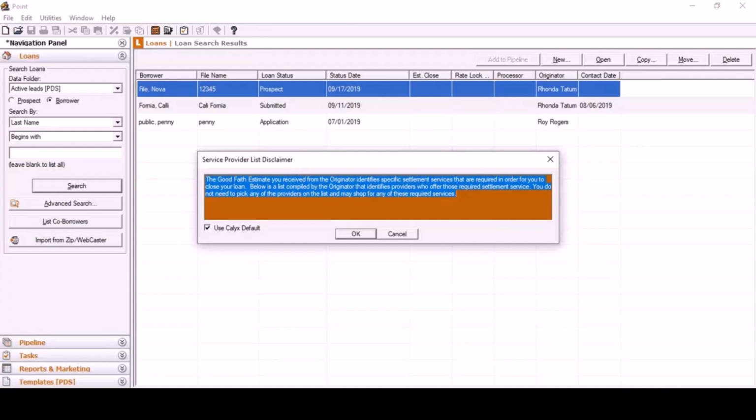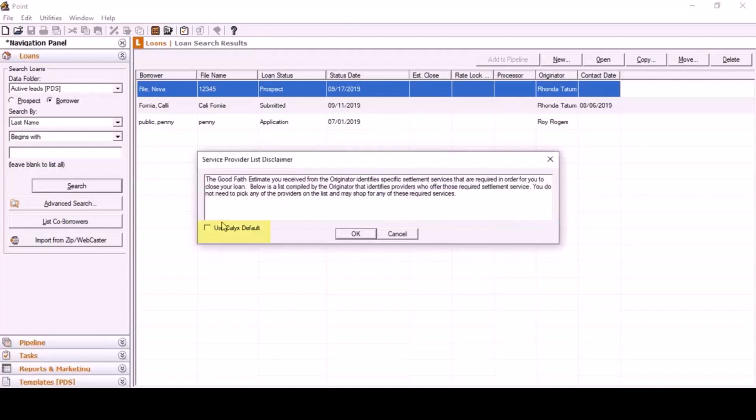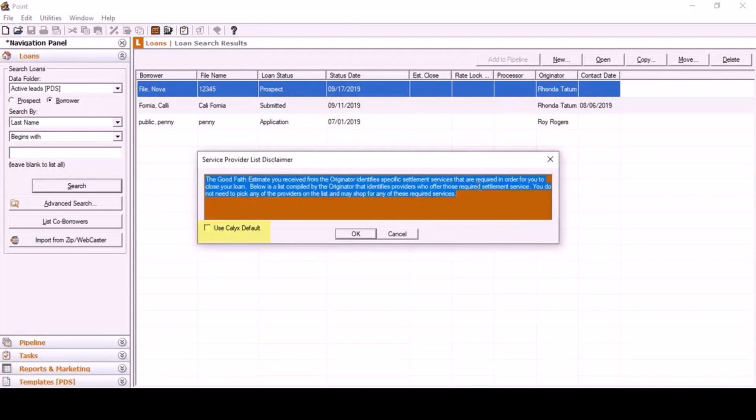Now, Point does have a defaulted statement already entered. However, if you uncheck the Use Calyx default, this will allow you to be able to type in your own service provider list disclaimer. But let's say that you start typing and then realize you prefer the Calyx version instead. Then you will just check the Use Calyx default checkbox again, and it will repopulate the Calyx defaulted verbiage back in this section. All right.